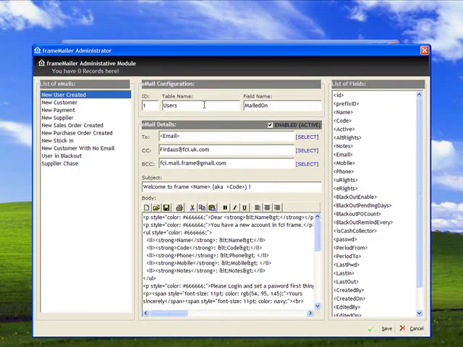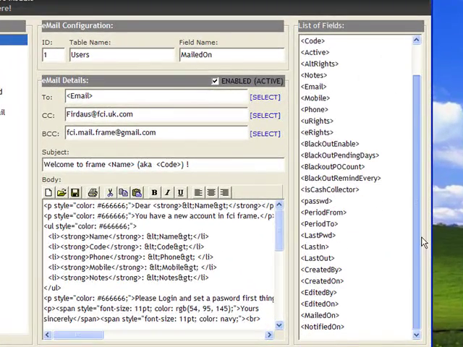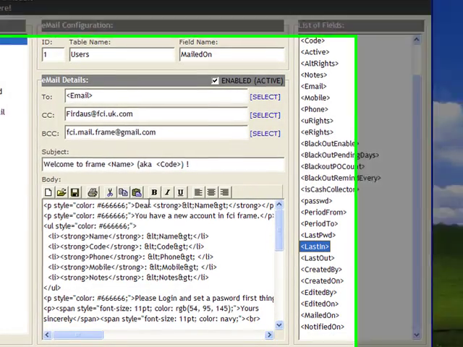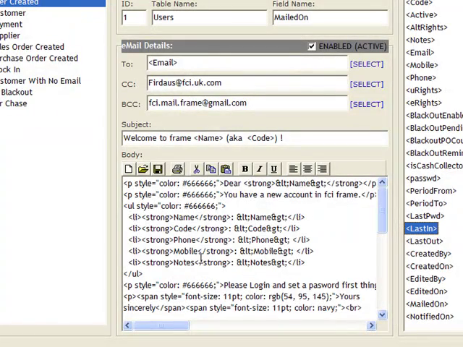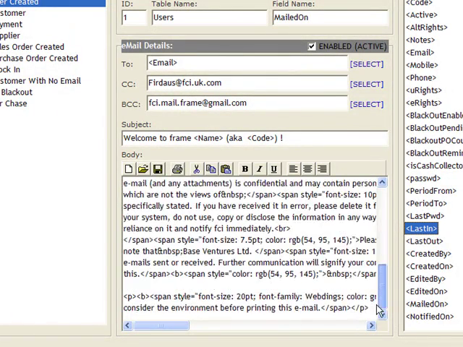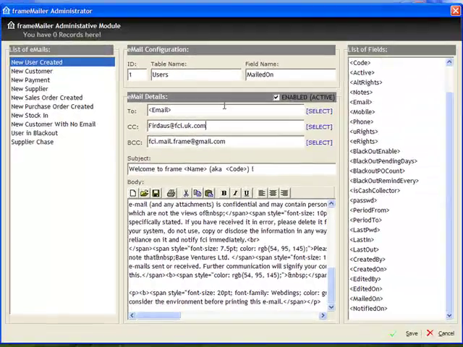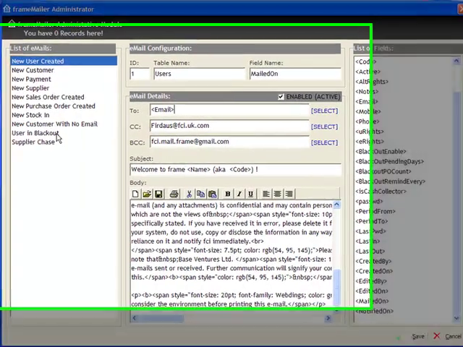So new user created, a new email is sent out. You have all the list of fields that are available. You can use any of these fields in the email. So I've written dear, strong, it's basically HTML that is written out here, and all the stuff that we need to show out here is here. The subject you can edit, the CC, BCC, and you can see all the different types of things.